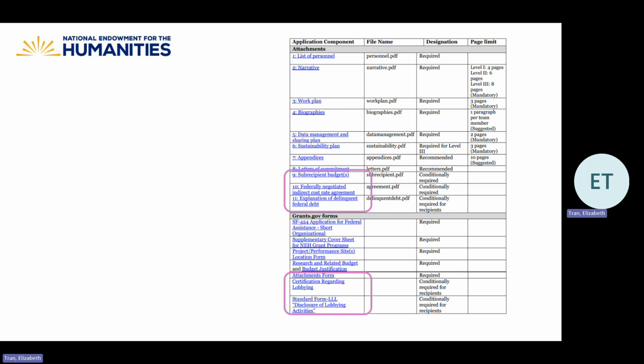There are a few conditionally required items. One that I'll flag concerns subawards. So if your project includes one or more subawards, you'll need to include a budget form and budget justification for any subrecipient institutions.